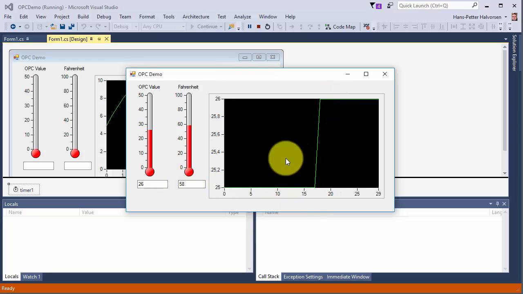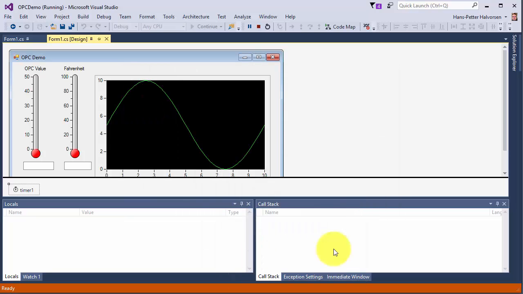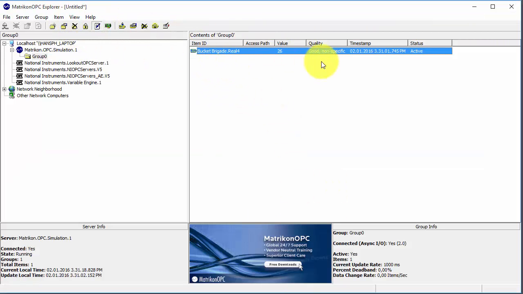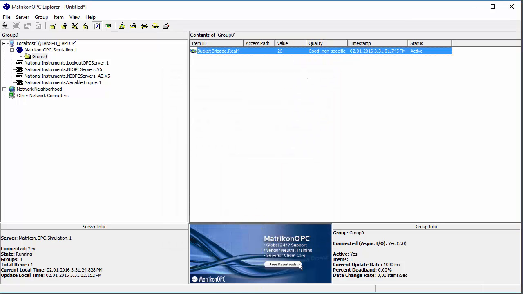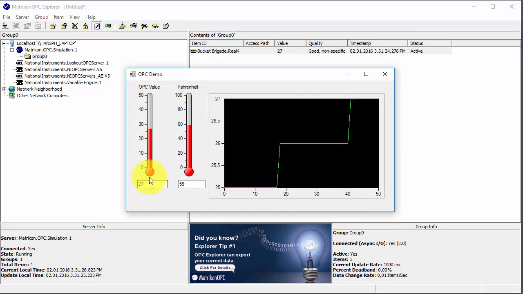also plot the value. So let's change the value once more in our OPC Explorer, change it to 27, like this. Go back to our application, and you see the value is updating automatically using this timer, and also it plots the historical values like this.